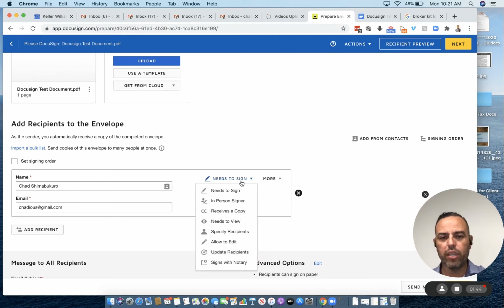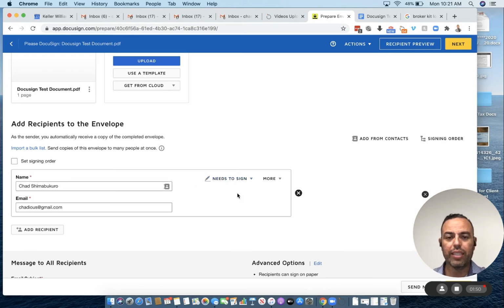So you can put on here, needs to sign, signing in person. That's if they're physically there with you. You can also set the signing order. I only have myself on here, but if I had more people on here, I could put this person signs first, this person signs second. Why you would use that is if somebody needs to sign right away because they're getting on a plane or they're going to go to work and they're not going to be available, set them up first so that they can sign right away and then everyone else gets it.